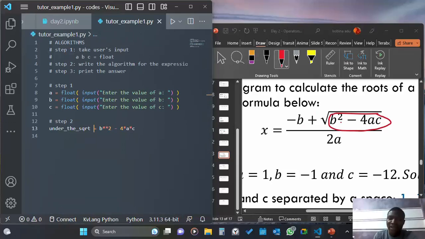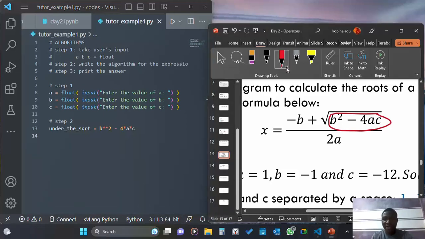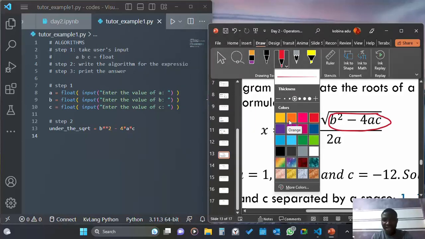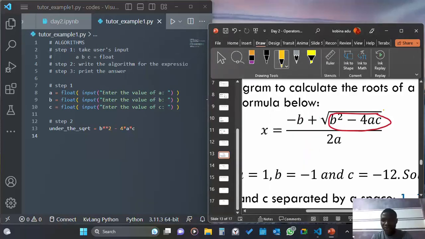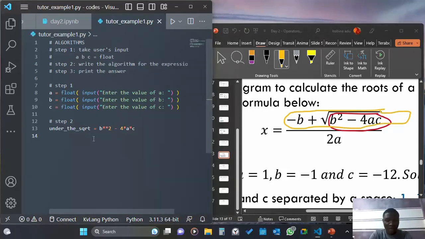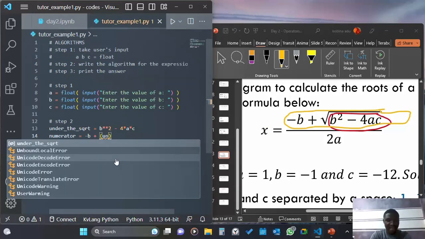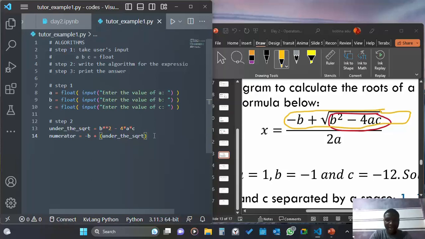Now let us calculate the entire numerator. Okay, so the next calculation we are going to do is the numerator. Let me change the color and give a yellow. So the next thing we are going to do is the entire numerator. So we want to work with this. I'm breaking it down so that we can solve it together. The numerator is negative b plus the square root of under the square root. So I put in here under the square root, and I find the square root.